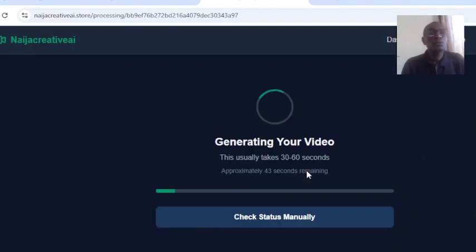Okay, so the platform is already generating the video based on the image and the prompt. Don't forget, when I started, I told you the prompt is the instruction, what you want the AI to do, how the AI should operate. So we're waiting for it to finish the generation. It takes 30 to 60 seconds, so it's almost done generating the video for us, and we'll see what it looks like.